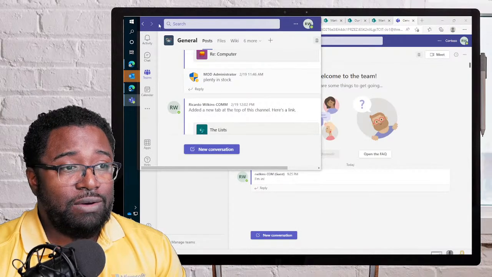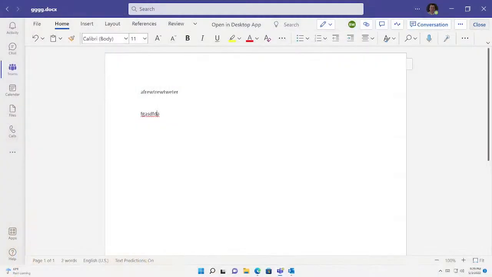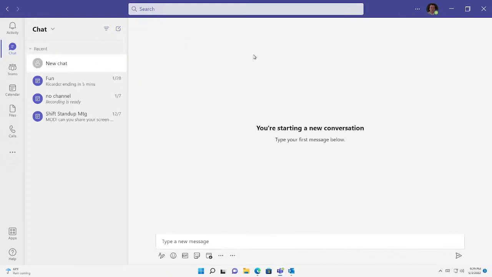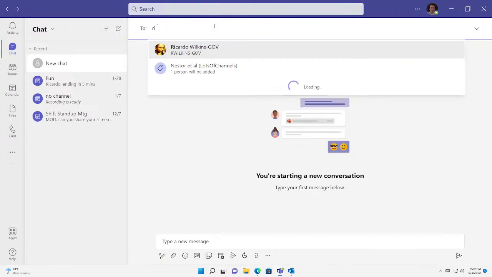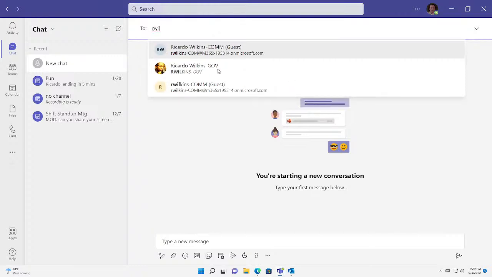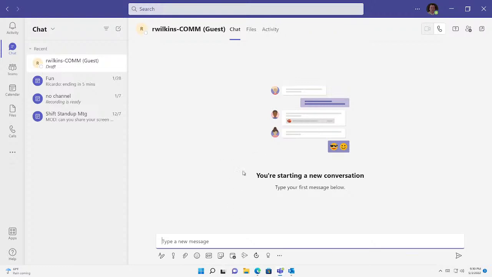The last thing I will say is, let me go back to Bob and come over to chat. I'm a guest in that tenant now, which means if Bob fires up a new chat, Ricardo, actually, I think it's R. Wilkins. R. Wilkins. And looks like I'm in here from probably a previous demo years ago or something. But anyway, I can chat with that guest as if they were a member in the org. Okay.